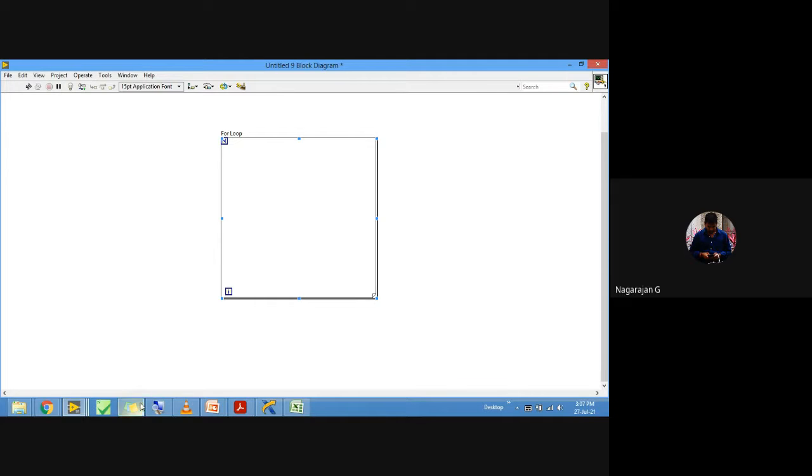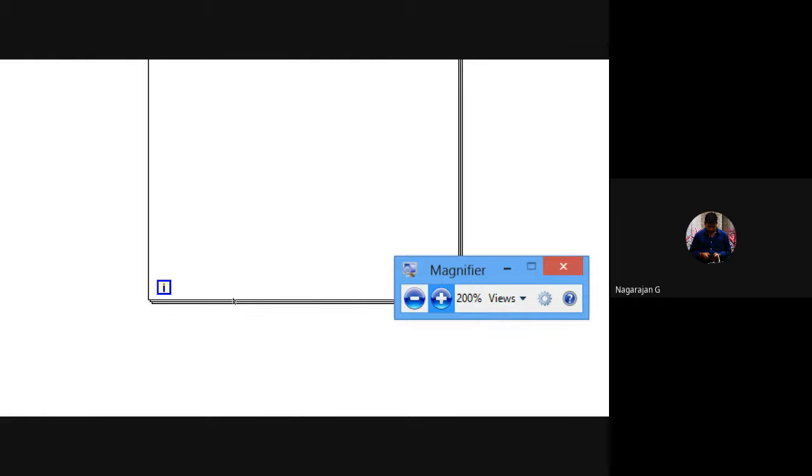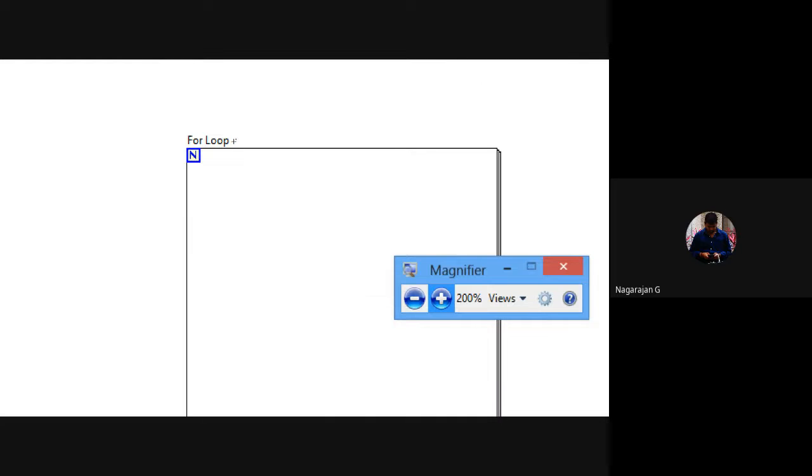In the same way, your for loop also has two terminals. One is I, which corresponds to the loop iteration, and then N. N corresponds to loop count. This is the place where you are going to define how many times your loop is going to execute. Here N defines how many times the loop is going to execute.